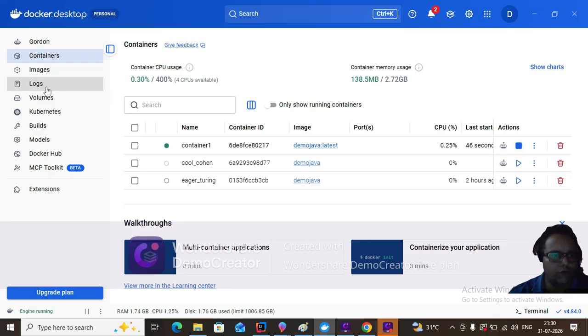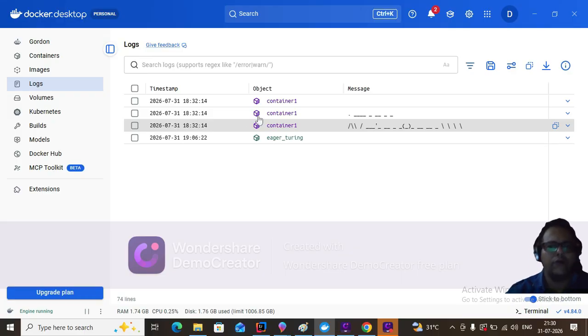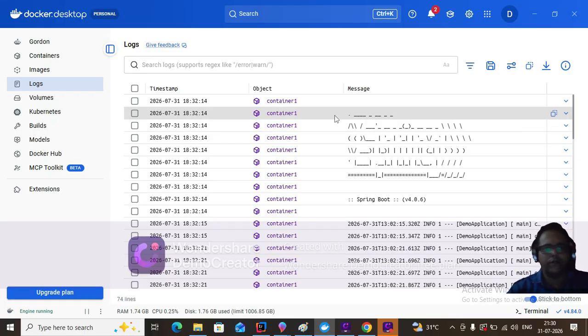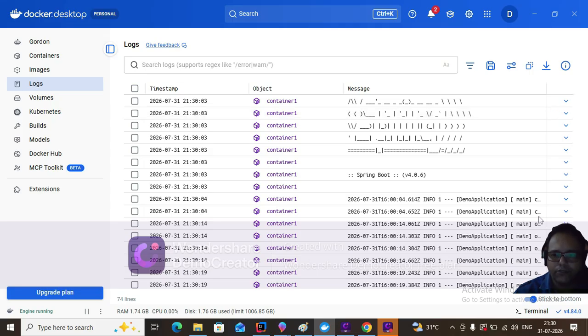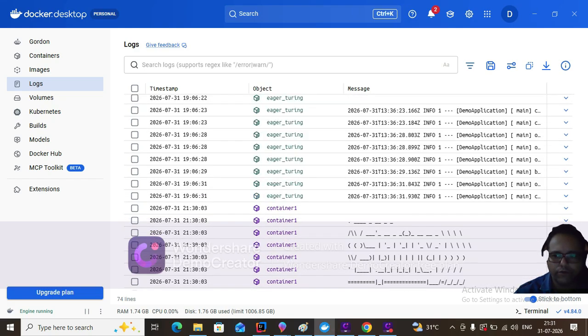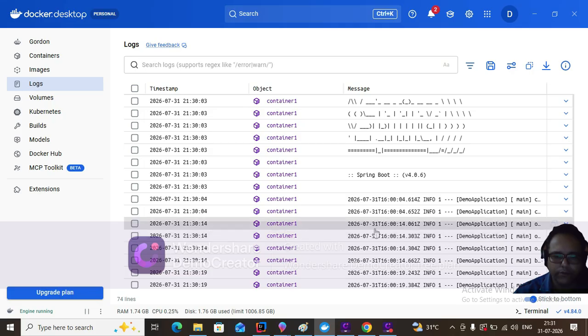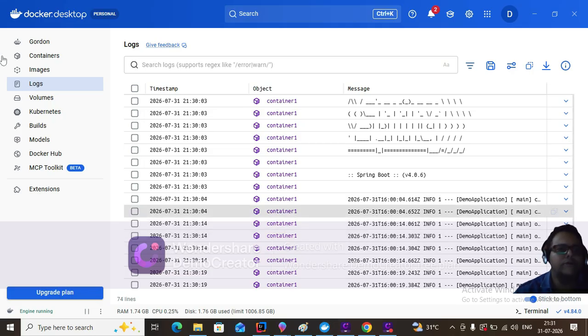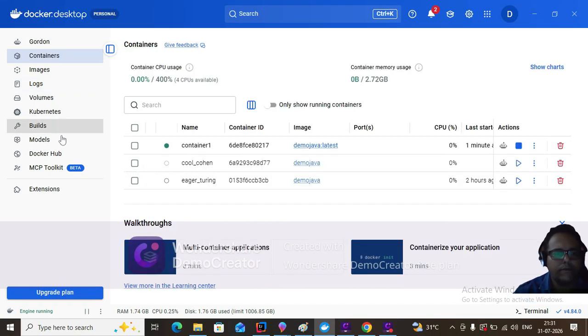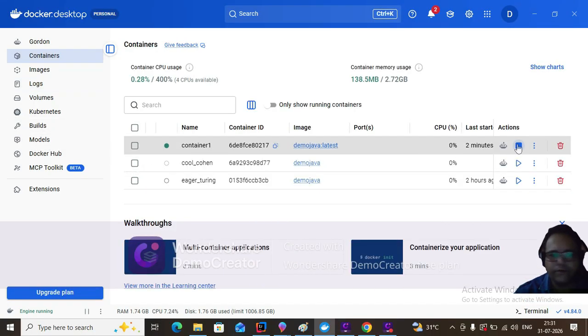And now if you go to the logs, you can see it's showing the logs for container one. My application is going to start here. Application is starting, remember. Here you can check the console of your application. When the application is starting, you can check the console. If any error is coming, you can check the logs. Got it? Now I will stop this.